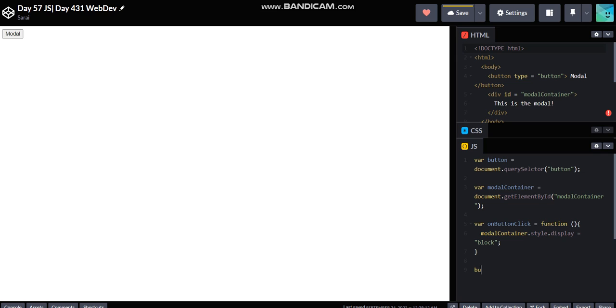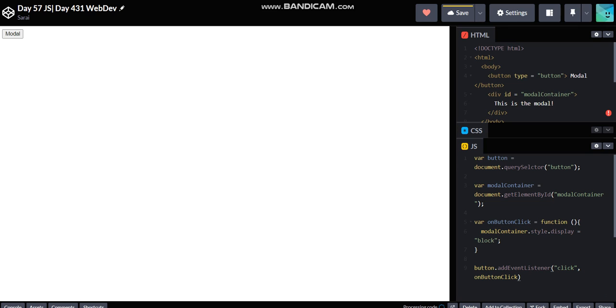So to do this, I'm going to do button dot addEventListener. And this is going to allow the button to listen for an event. And that's going to be when I click on it. So it's waiting until you click on it. And then when you click on it, it's going to call this function onButtonClick, right? And then if I click on it, let me save this.